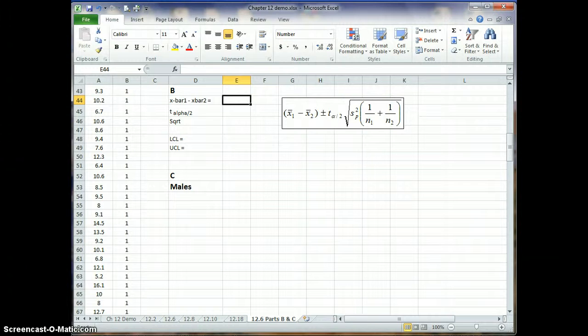And so again, in part B, we're called on to estimate with 95% confidence the difference in mean distance driven by male and female drivers. And we're going to use this formula, the confidence interval estimator. So we're going to take the x bar 1 minus x bar 2 plus or minus the t for alpha divided by 2 and then multiply that by the square root of s subscript p squared, which is the pooled variance estimator, times 1 over n1 plus 1 over n2.